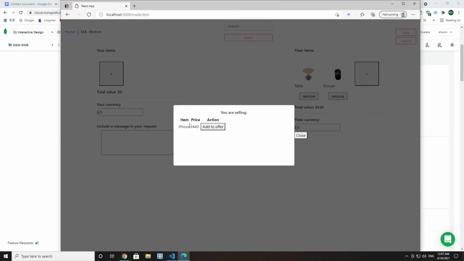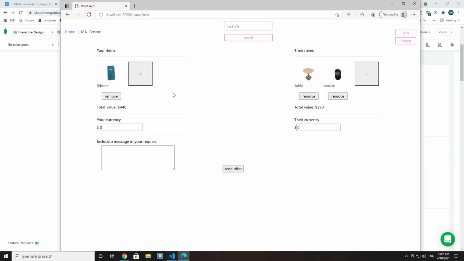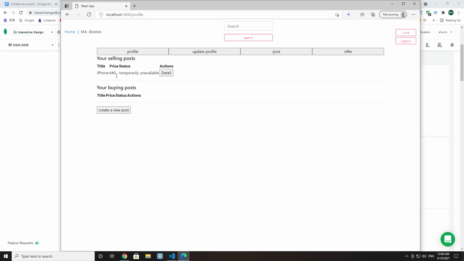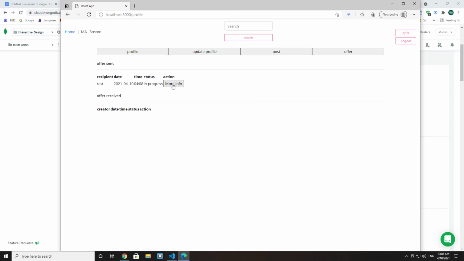So let's say we want to add our iPhone to this offer, and the total value is 450, and we can change the currency to match the difference between total values. Let's say they also need to pay 110 to cover the difference, and we can also leave a message here. Let's click on send offer, and the status of iPhone has changed to temporarily unavailable. It can prevent users from spamming offers, and there's an offer history in the offer section.